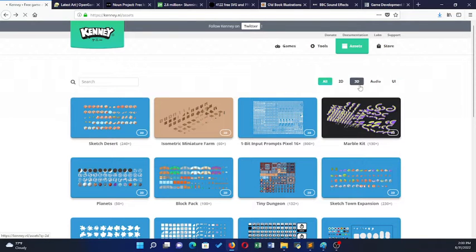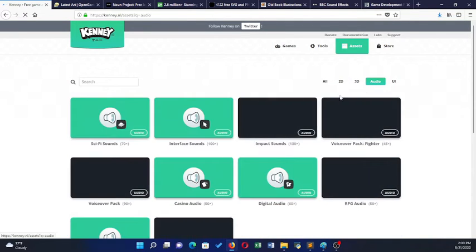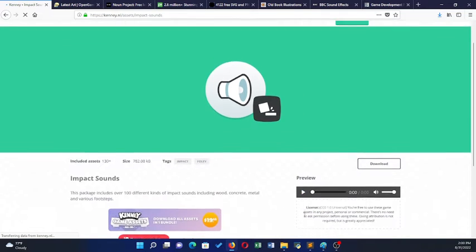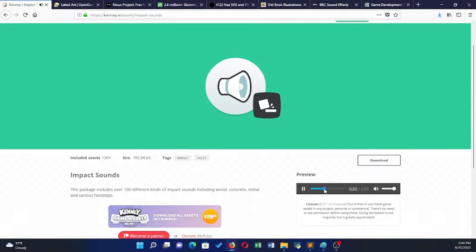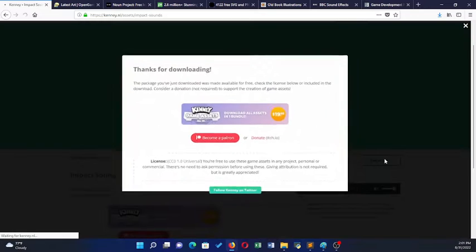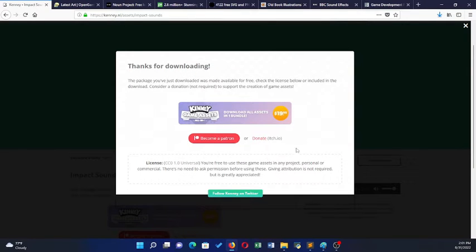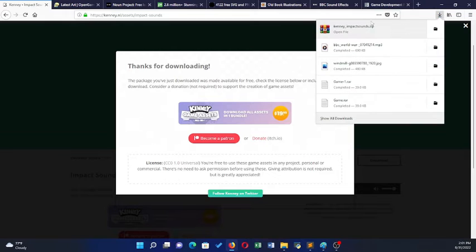If you want 2D assets, maybe you want audio assets. Let me see which audio. Impact audio. Maybe when it hits something, you want to hear the sound impact. So you can play the impact audio. There are different types of audio. So I could download this impact audio, then I would save it. Then in my case here it would be downloaded.